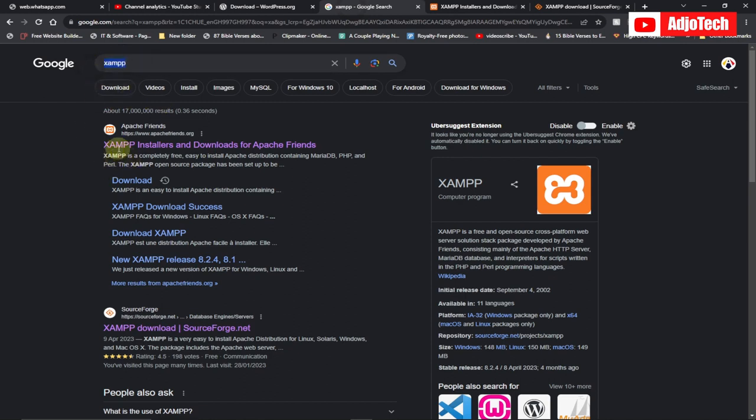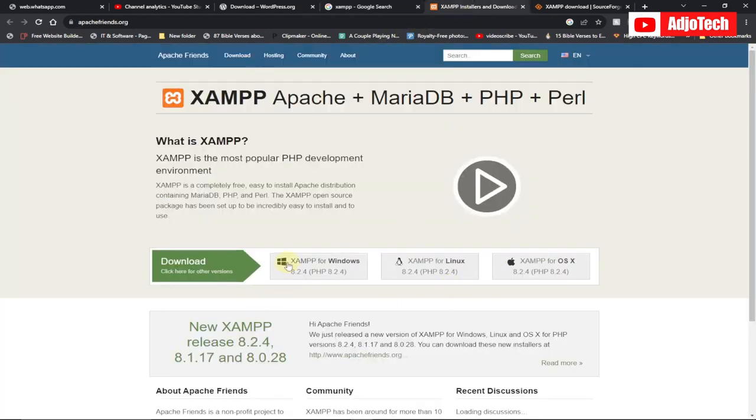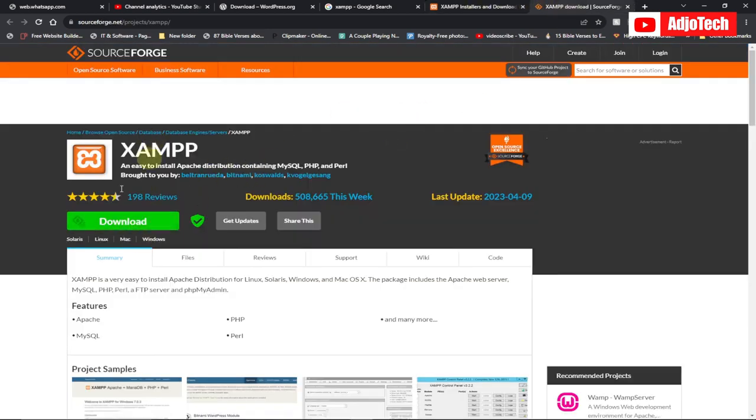In order to get this, just go to Google and search for XAMPP, and you can go to apachefriends.org. When you open Apache Friends, you should see something like this, and then select the OS version that you are using. In my case, I'm using Windows, so I'll click on the Windows version, and it will give you the option to download, taking you through sourceforge.net, and then you can download it. You can see it's very popular, more than 500,000 downloads within a week.